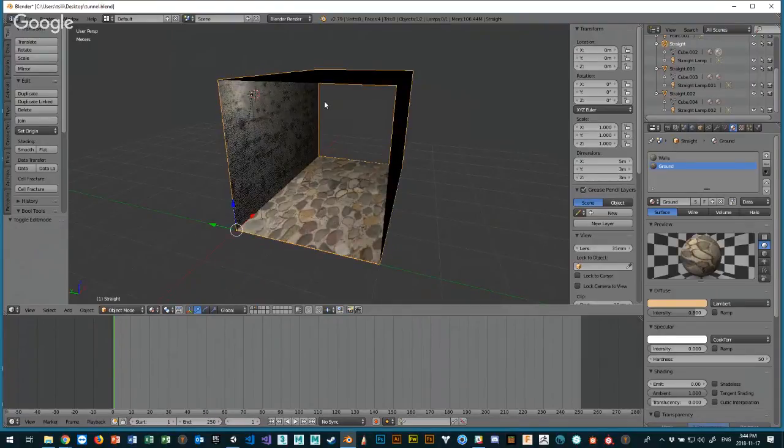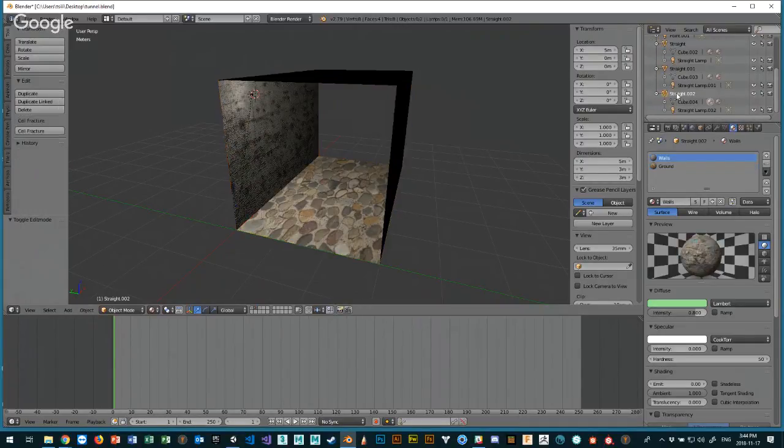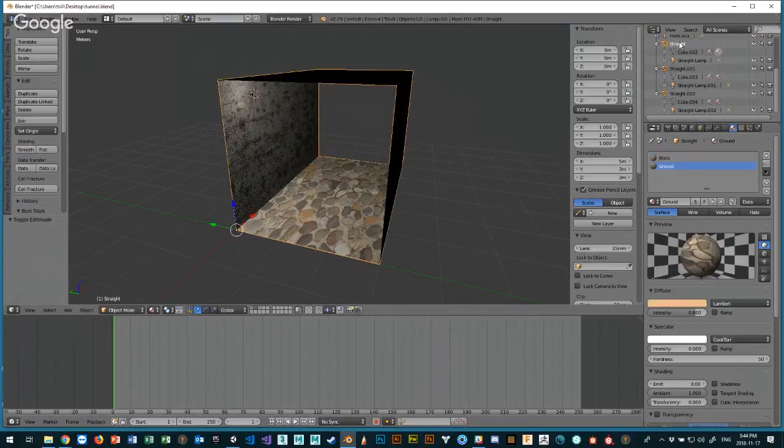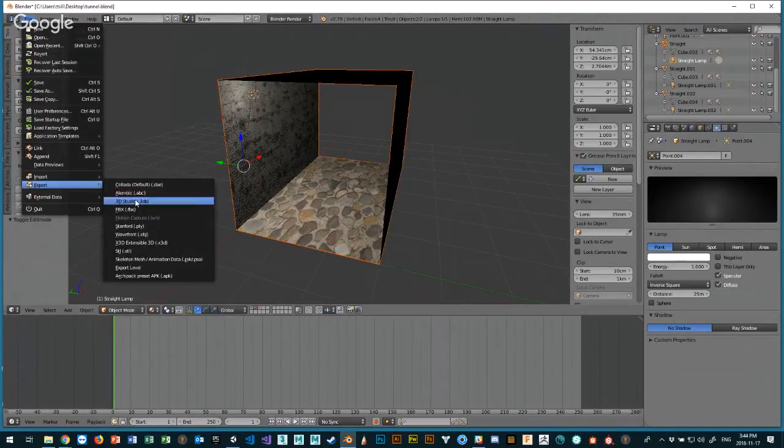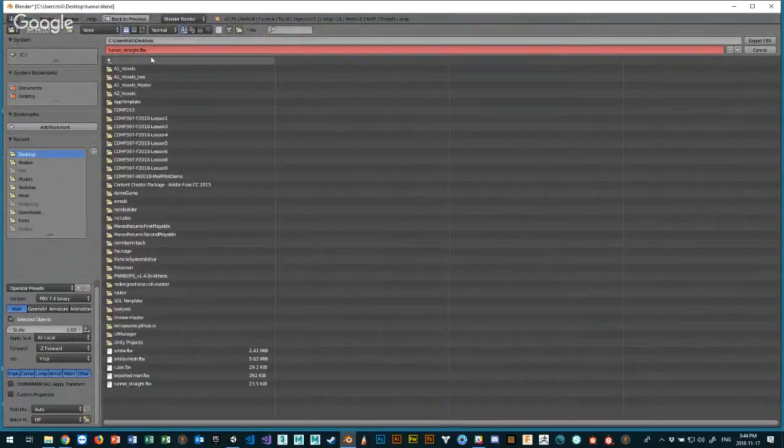And what I want to do is just save it again. So again, I'm going to grab the stuff that's inside my scene, and this is important to do properly. So again, I'm going to grab my straight, this part, and the straight lamp. I want to select those two pieces, and then I'm going to go into File, Export for FBX, and like it says before, I'm not going to change this tunnel.